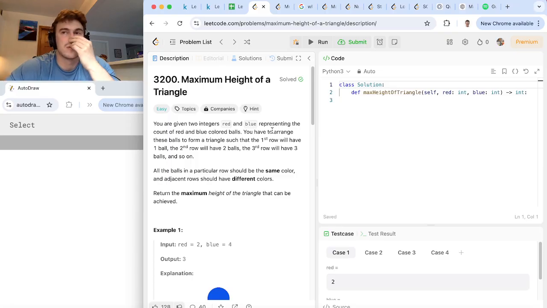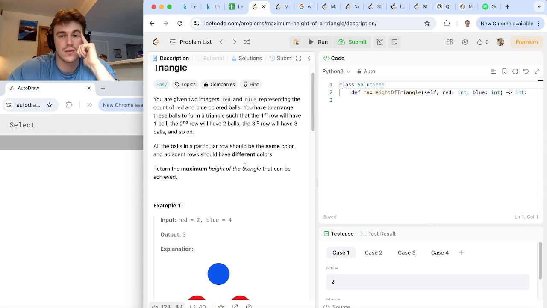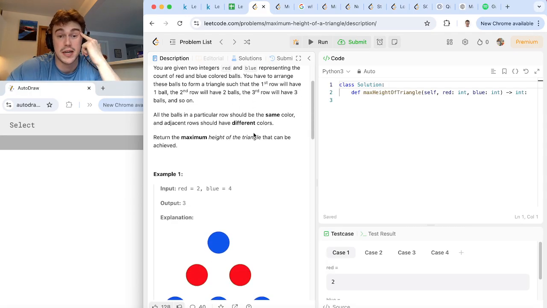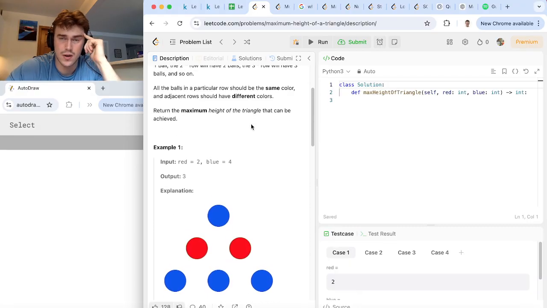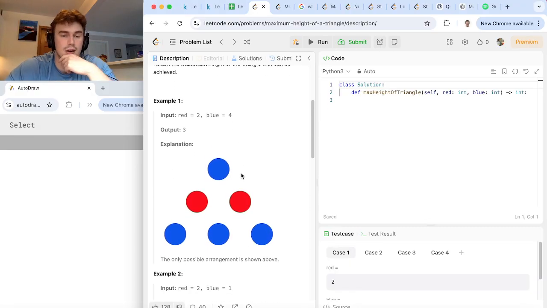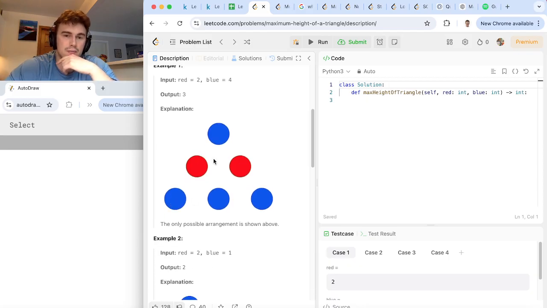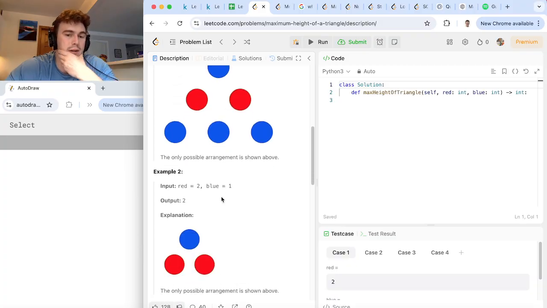So you're given two integers, red and blue, representing red and blue colored balls, for instance, to form a triangle. And you alternate the colors. Each time the amount that you need in a row is going to increase by 1.